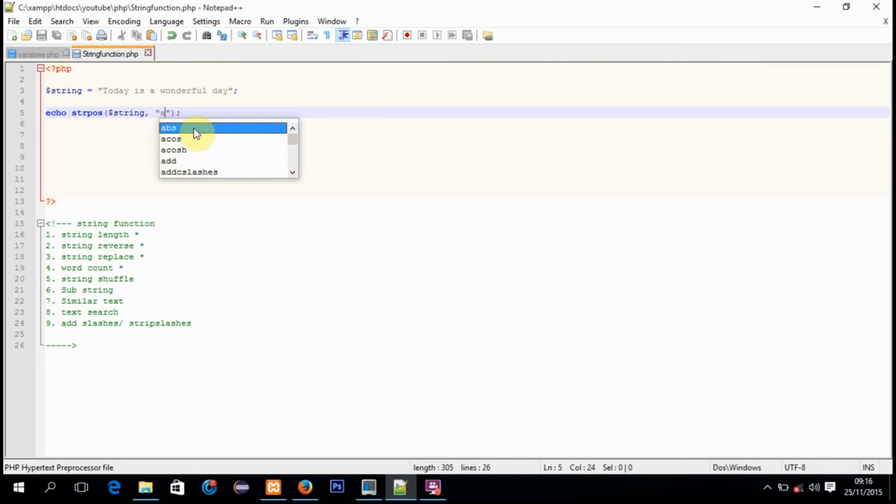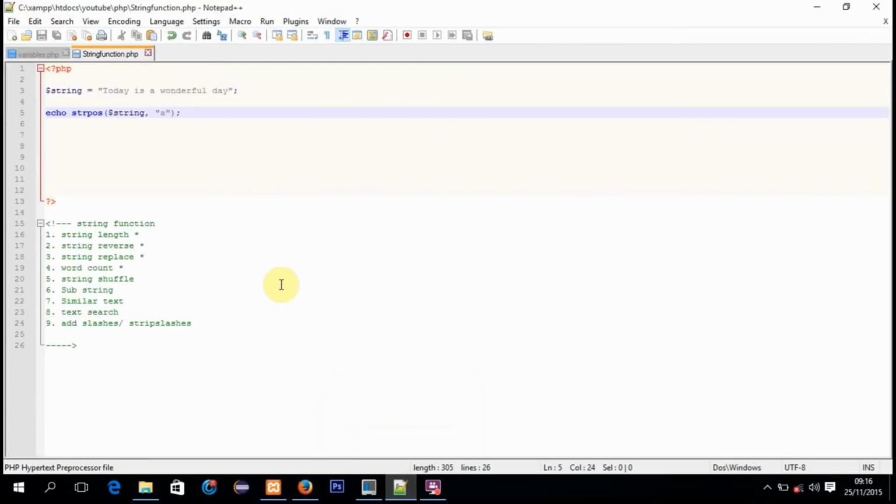3. 1 2 3. Maybe something is wrong. Okay, let's use hello world. Whatever it is, it was used. It's the function that searches for specific text within a string. If a match is found, the function returns the character position of the first match. Yeah, that's the function. That's what it does.